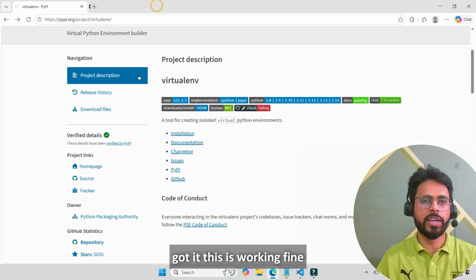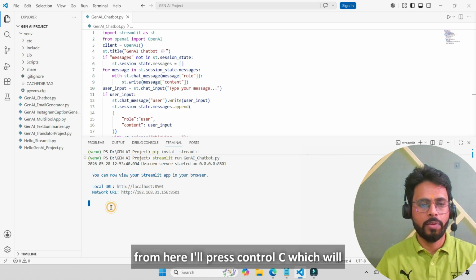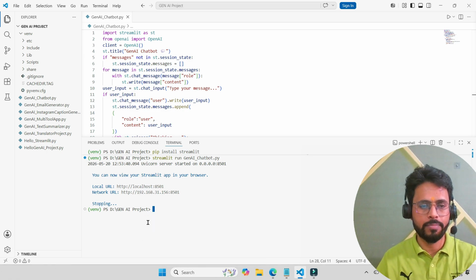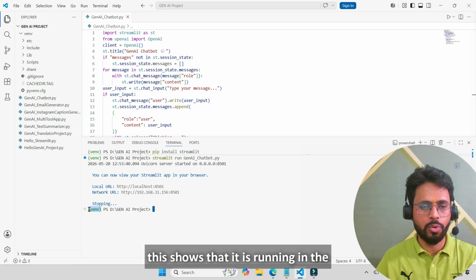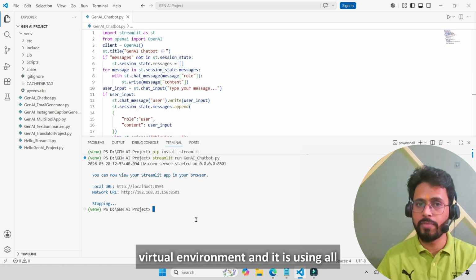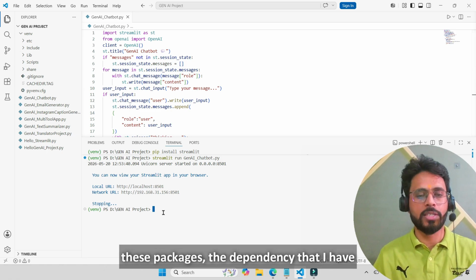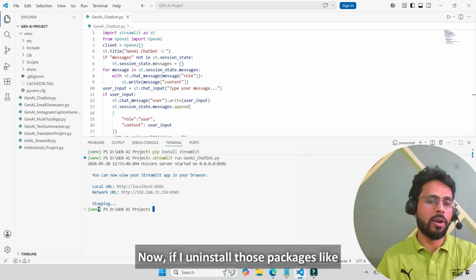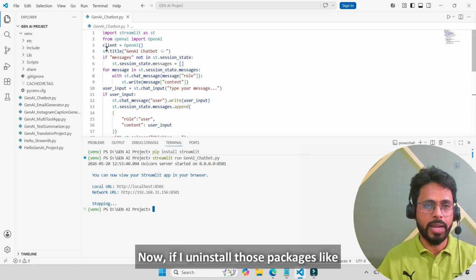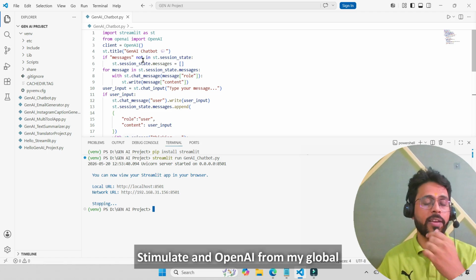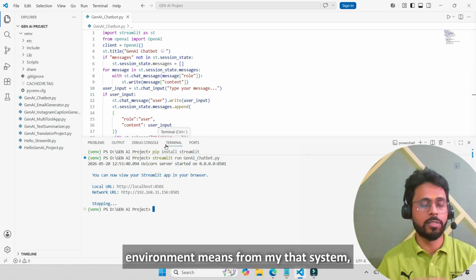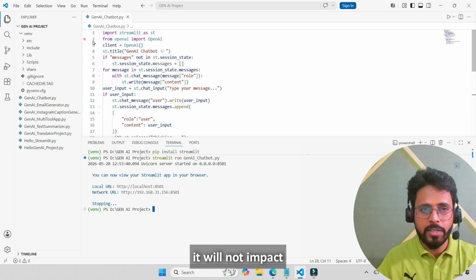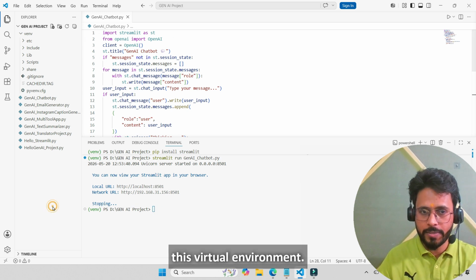Got it. This is working fine. Now from here, I'll press Control C, which will stop this. This shows that it is running in the virtual environment and it is using all the dependency packages that I have installed in the virtual environment. Now, if I uninstall packages like Streamlit and OpenAI from my global environment, meaning from my system, it will not impact this virtual environment.